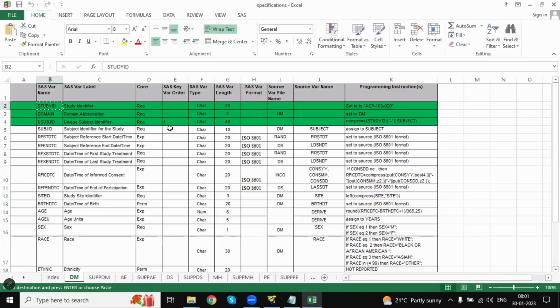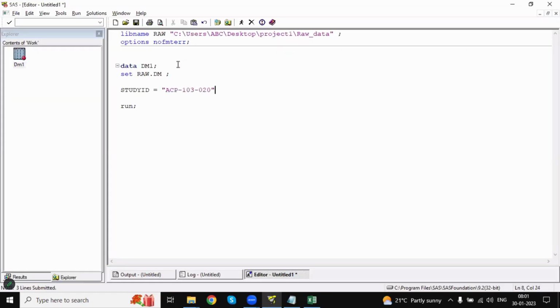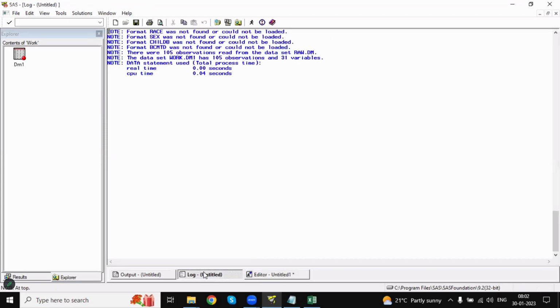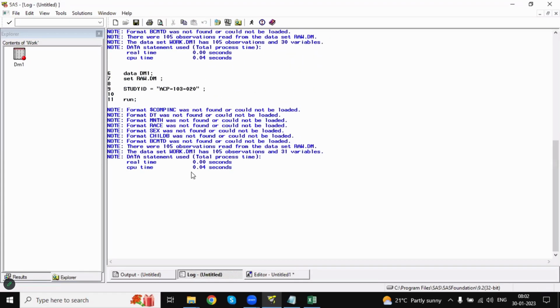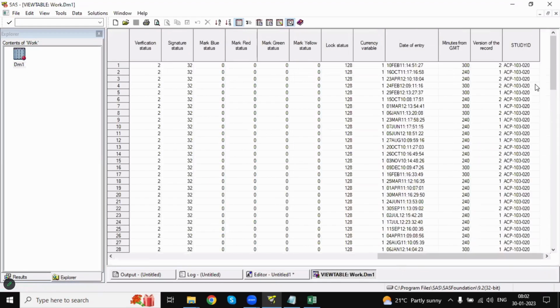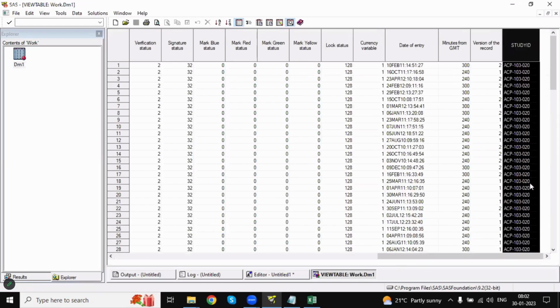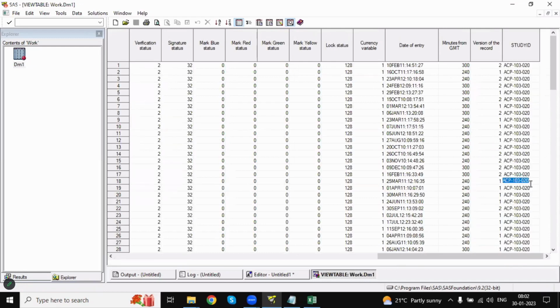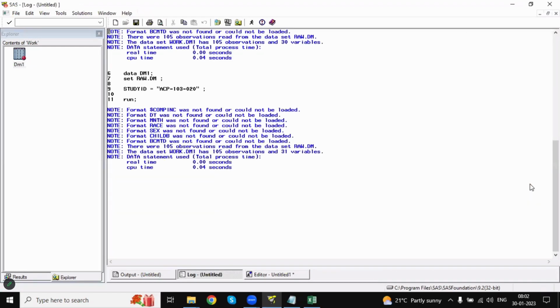Study ID is equal to what is the value they given? Your study name is ACP103020. Okay. Shall I run the code? See the log. DM1 has 105 observations and 31 variables. See, for all the subjects, you get the study ID as common. Okay. Next.